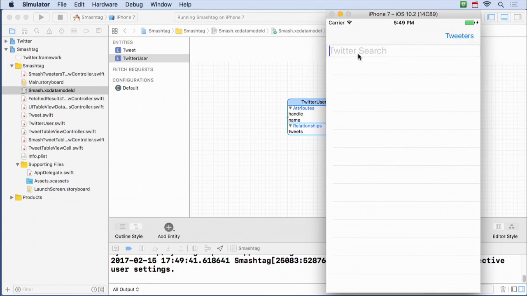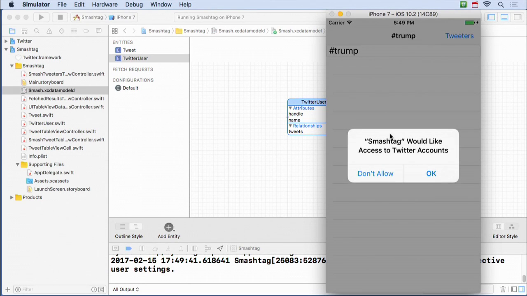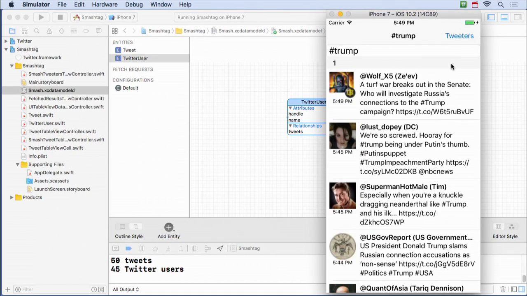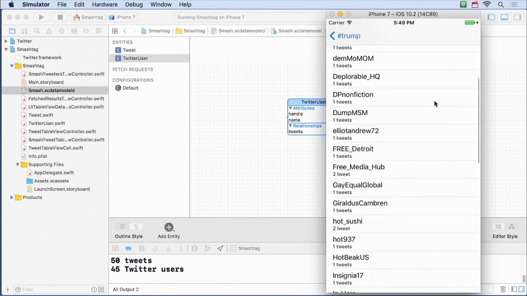Now if we do hashtag Trump or something. See, it's even asking me again, do I want to allow it? And I do.